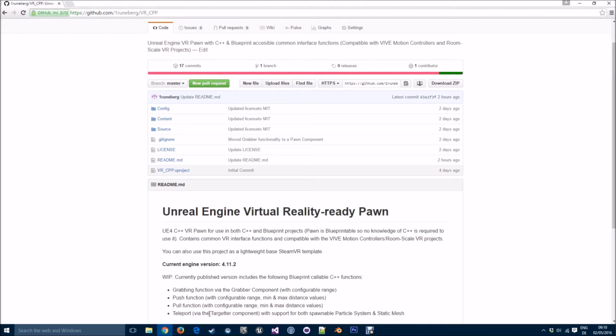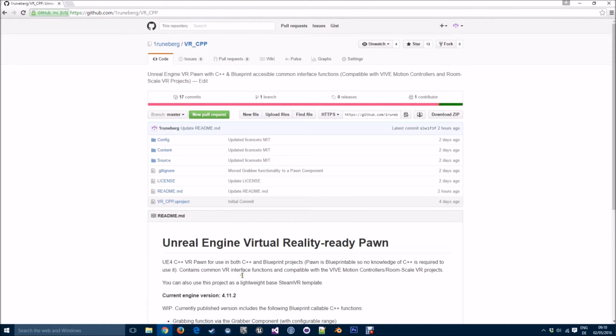We're going to be going over how to configure and use these features in Blueprint in the next series of videos. So for now, just head over to GitHub, github.com/runbergvr_cpp. That's the project repo. If you're familiar with GitHub or Git, just download them using your preferred tool. I use Atlassian. But if not, you can simply download the zip file to your computer.